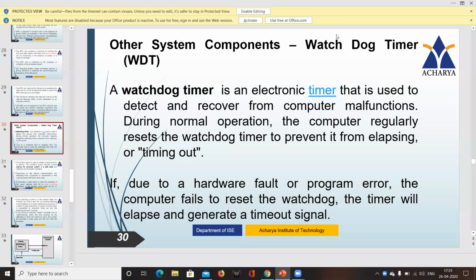Other system components, that is the watchdog timer. This is also an additional circuit. The name itself tells that it is a watchdog. So it is watching; the circuit is watching the computer operation. This watchdog timer is an electronic timer that is used to detect and recover from computer malfunction.